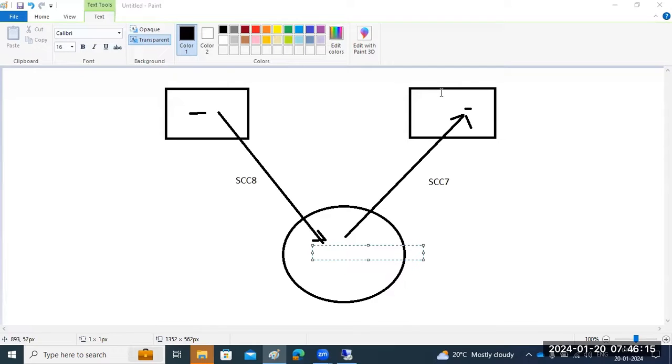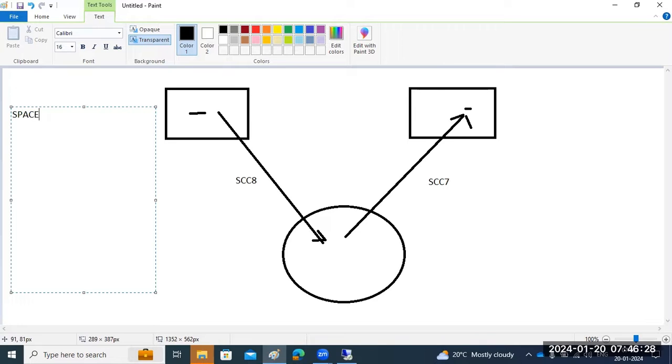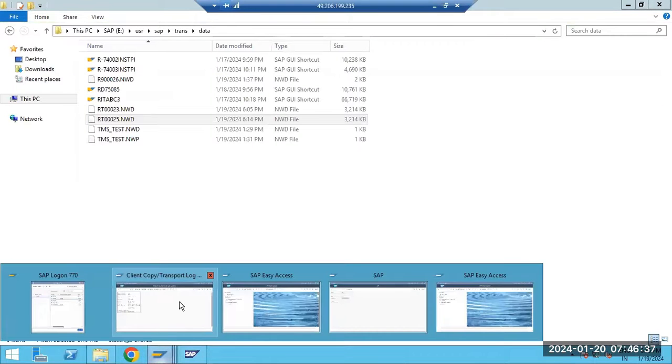So for any client copy, either local client copy, remote client copy, or export and import methods, we have to check the free space. Both the systems, we have to check the space here.